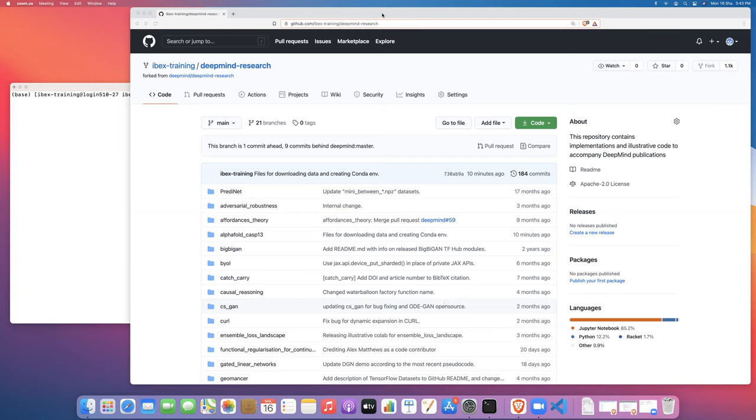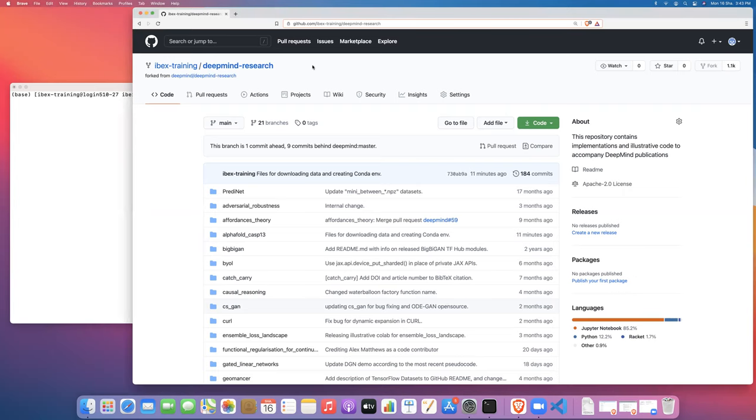So first, I have created a fork of the DeepMind research repo under the Ibex training username on GitHub. So I'm going to use this fork of the DeepMind research code to add code files, conda environment files, slurm job scripts, things that are of use to Ibex users for replicating the DeepMind research, not just AlphaFold, but any other of the research that people ask about. And so that's going to live in this repository. So the first thing you're going to need to do is to clone this repository on Ibex.